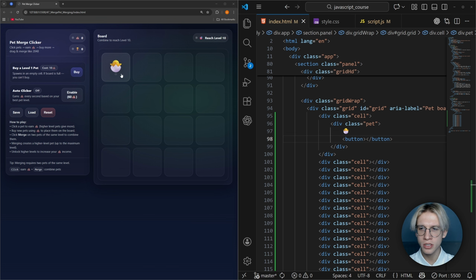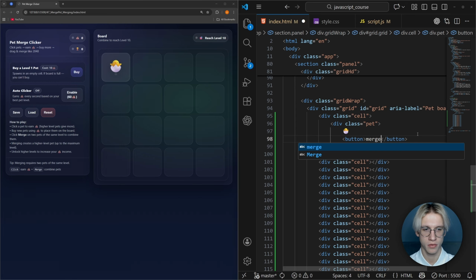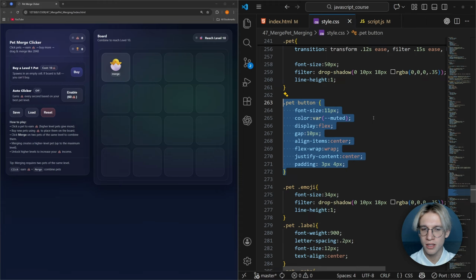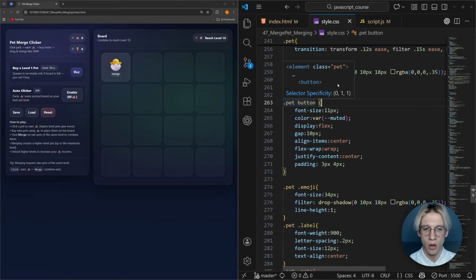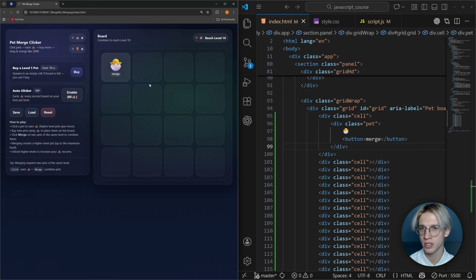Now you can see a very small button right under our chick. Let's write the word merge. And now you can see that we have a normal button right after our chick. In the style.css, you can see this block, and this block adds all the styles to the button that is inside of the element with the class cell. So now you can click this button, but nothing will happen because we don't attach any triggers to this button.